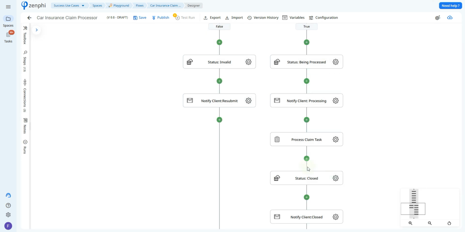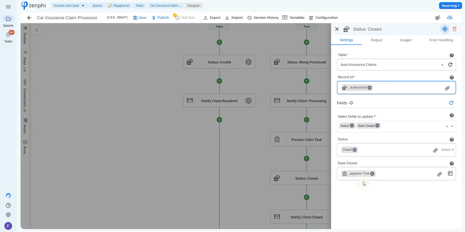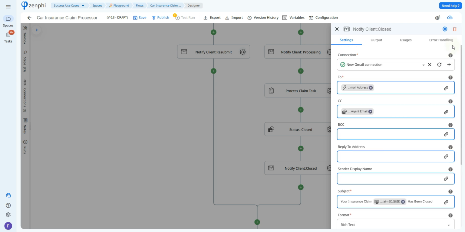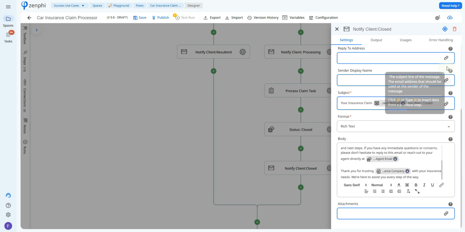So once the task is marked as completed, we're going to want to close it. Same thing as we did previously, but this time the status is going to be closed instead of invalid. And the date close would be the response time from the previous task that we assigned. And the last step would be to notify the client once again via email using the send email action. Feel free to add any attachments if needed.